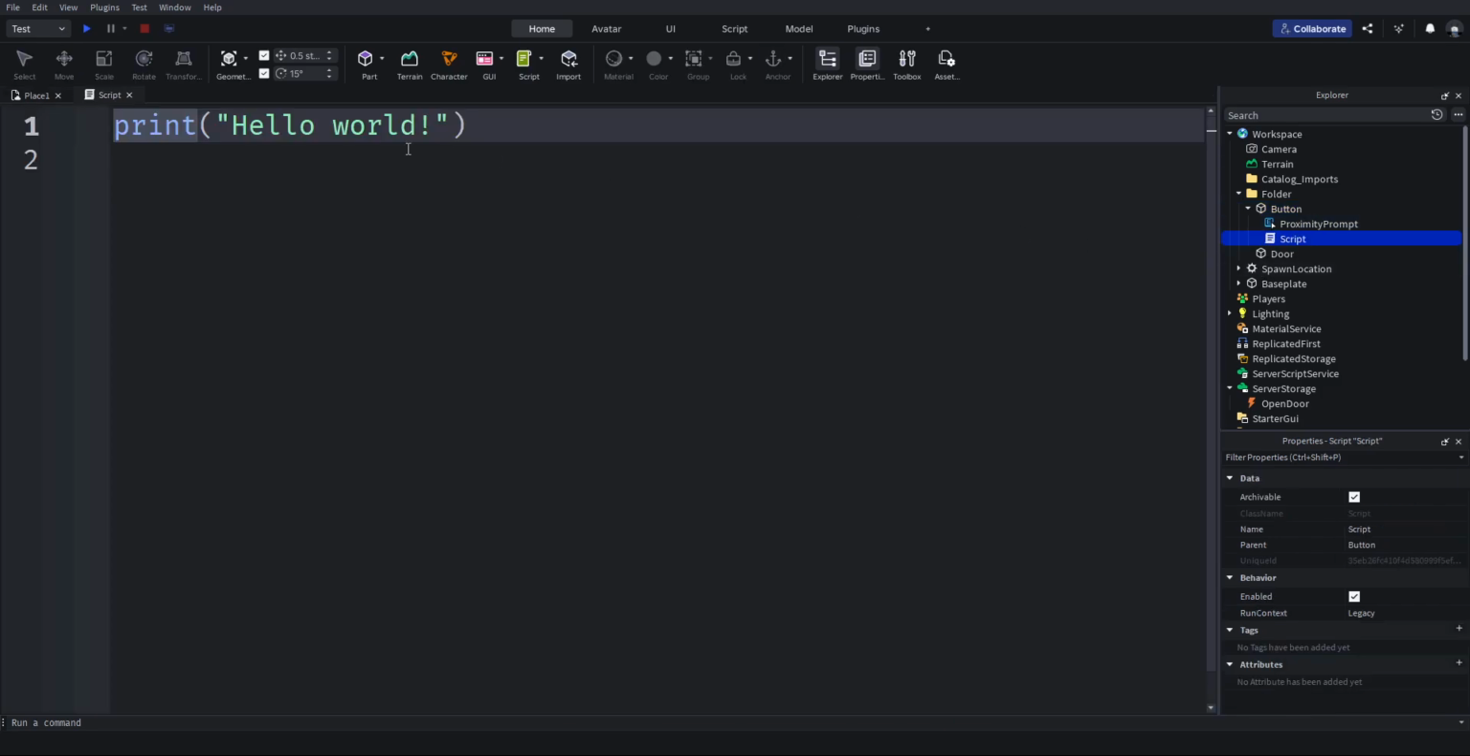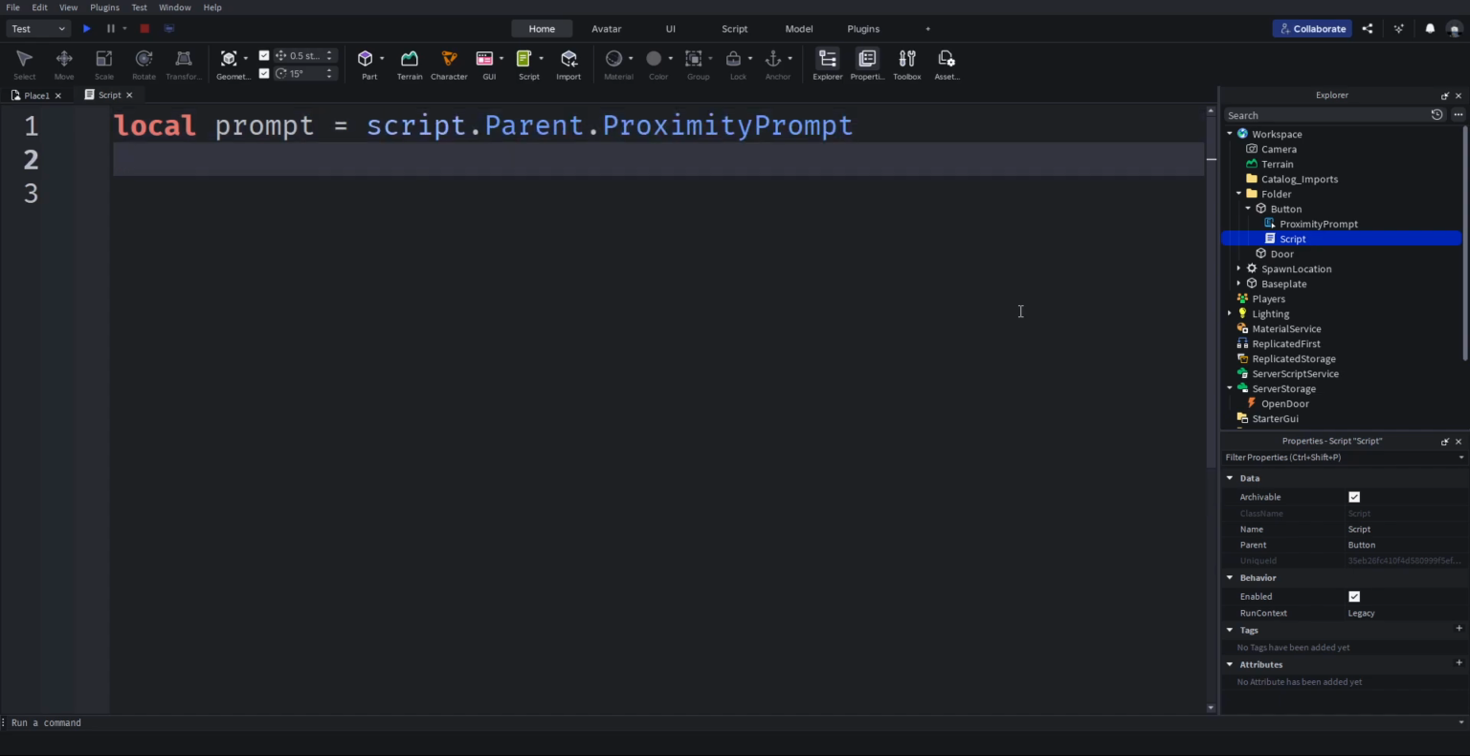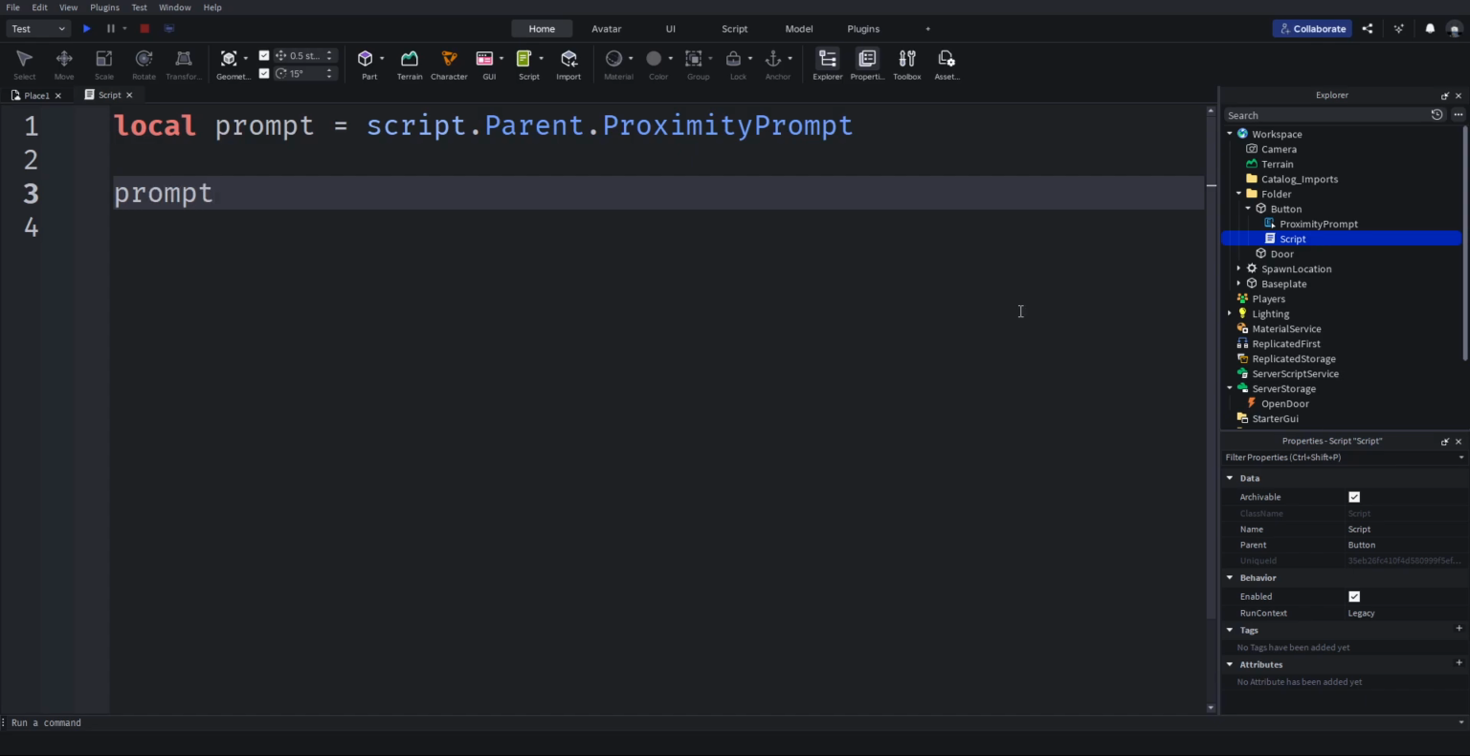Well, I want you to add a script, and I want you to reference the proximity prompt. No need to reference the parent. So local prompt equals script.Parent.ProximityPrompt. Now the prompt.TriggerEnded.